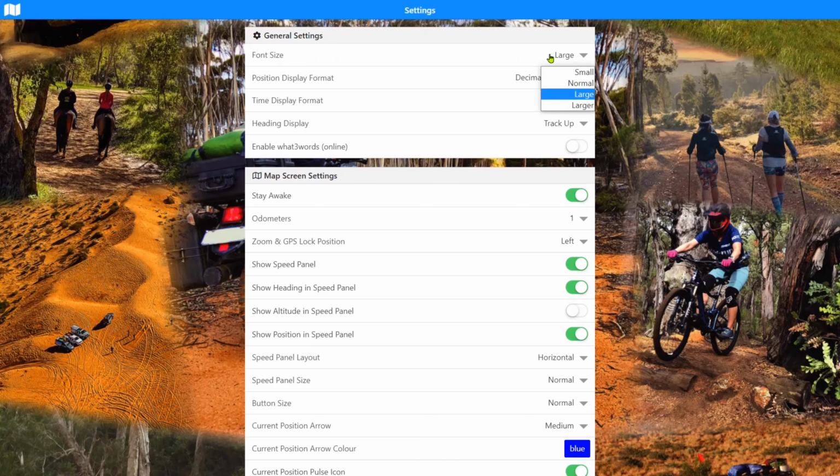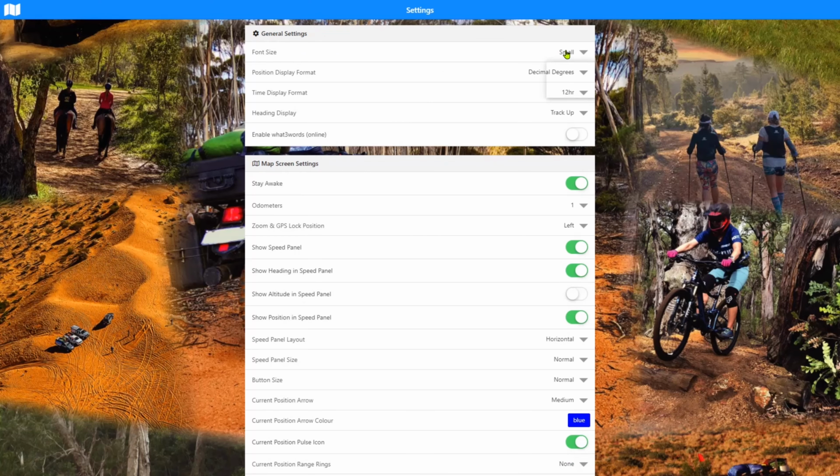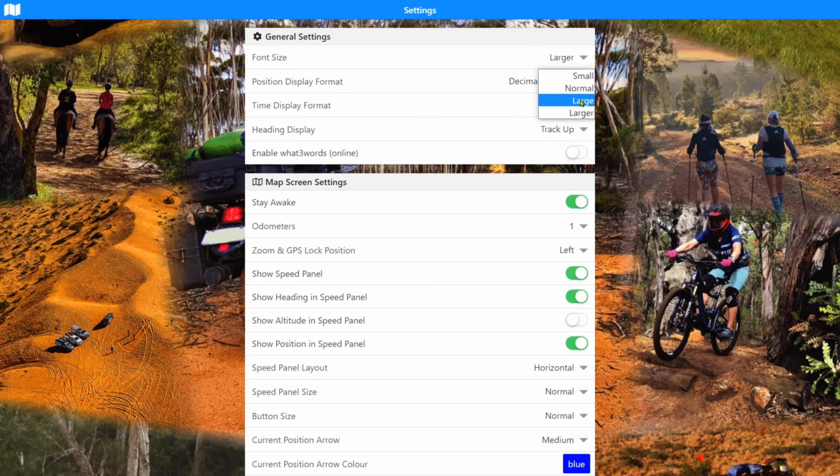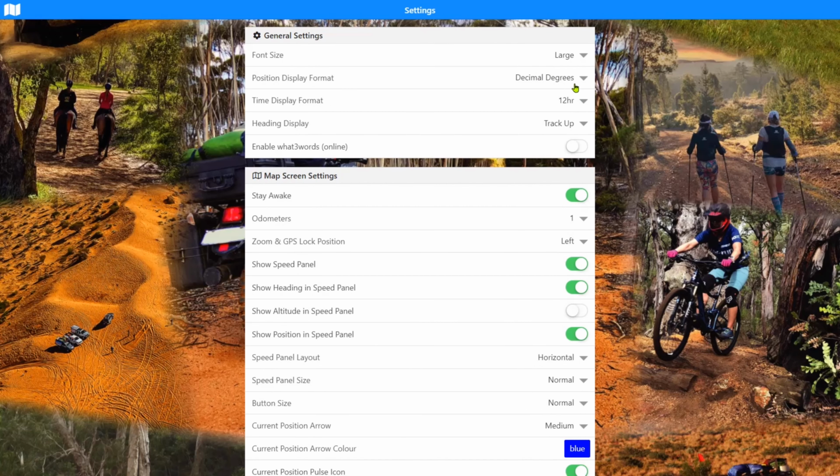So there's font size, we can obviously change that between small, normal, large and larger. You can set this to whatever your preference. I'll just leave it to large while I'm doing these videos. That'll change all the menus, all of the textual components of the app. It doesn't actually change the font size of the items on the map itself. There's a different setting for that.